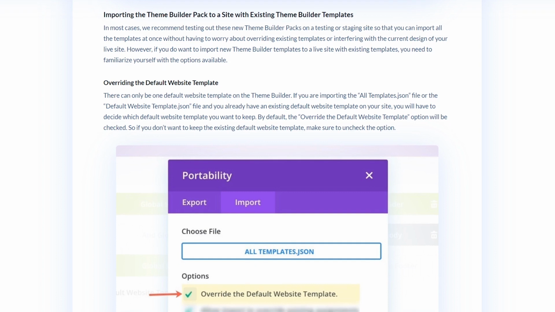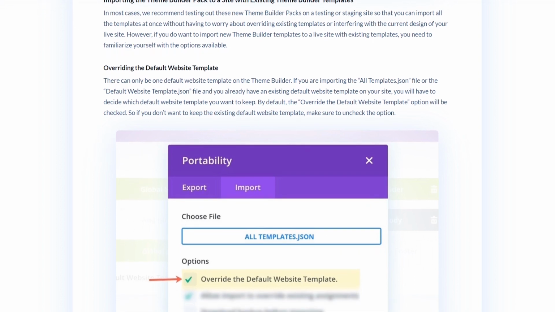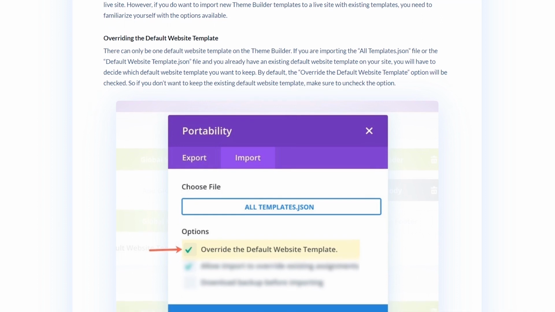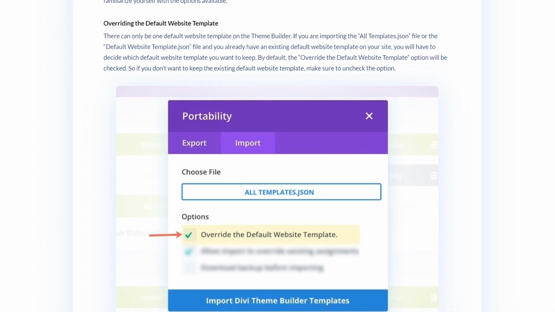If you're interested in learning more about overriding existing assignments or importing them as static layouts, be sure to check out the blog post in the description for an in-depth guide.